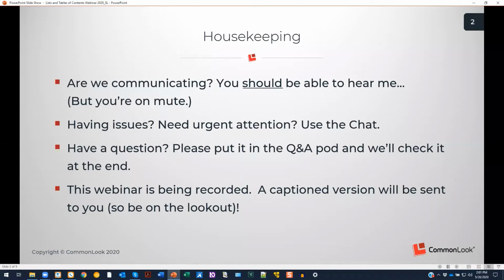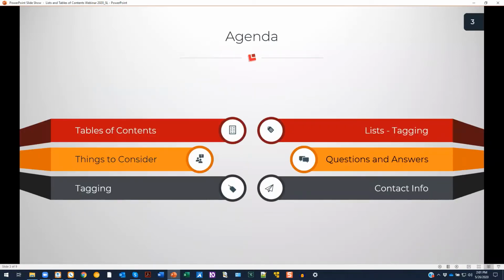But that being said, let's jump right on into things and talk about tables of contents and lists. So here's our agenda. We're going to get into tables of contents first, simply because that's generally what you're going to see first in the document, right? You wouldn't get to a list and then the table of contents, likely. So we'll take it from the top, talking about tables of contents, things to consider when it comes to creating a table of contents in your document, or perhaps adding one in Acrobat after the fact, and then certainly tagging the table of contents, making sure that it is accessible.